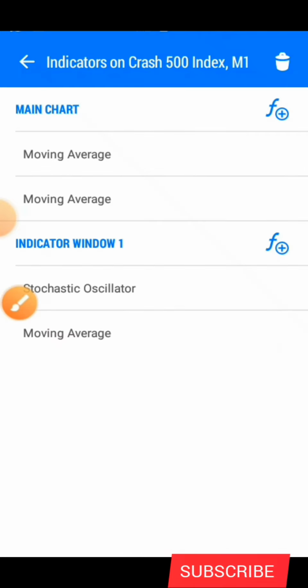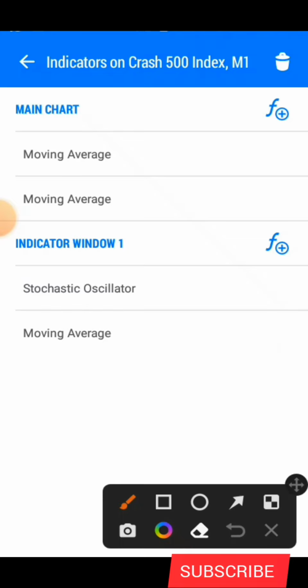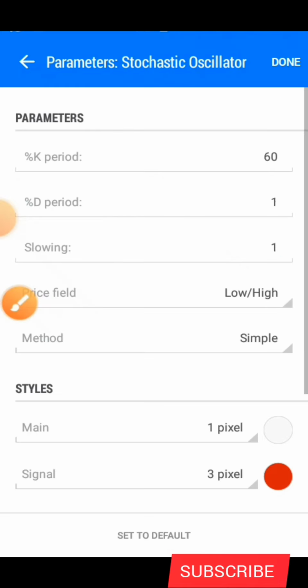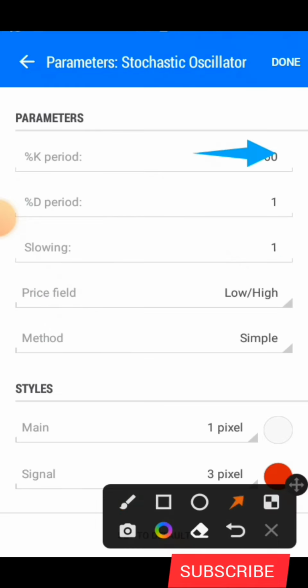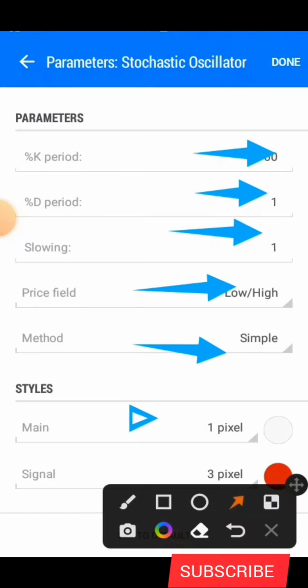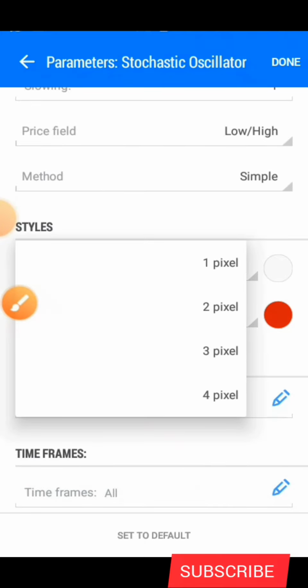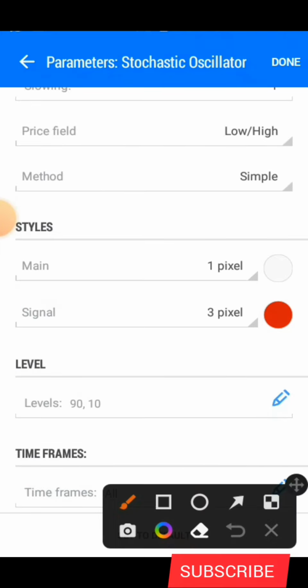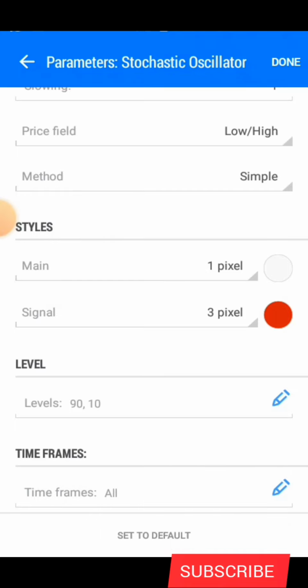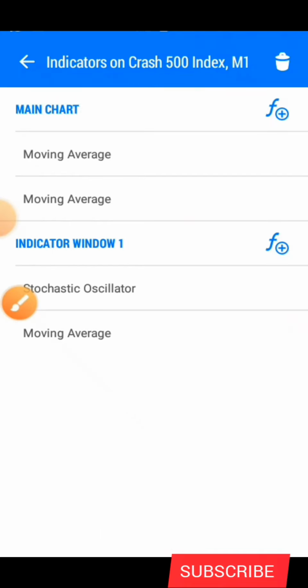And then now for our indicator window, first of all you add the stochastic oscillator, which is this one. Click on it. These are the settings. So you can see, pause the video or take a screenshot. This is the level, then 90. Then after that you click on done.